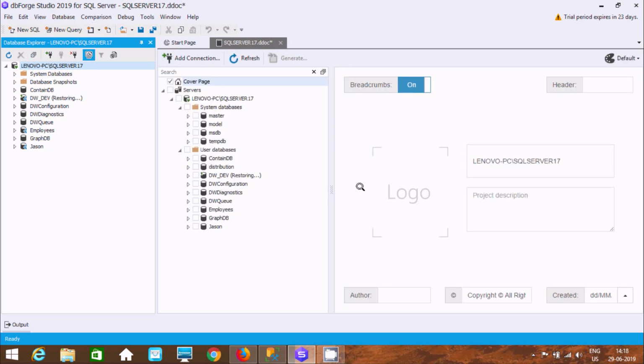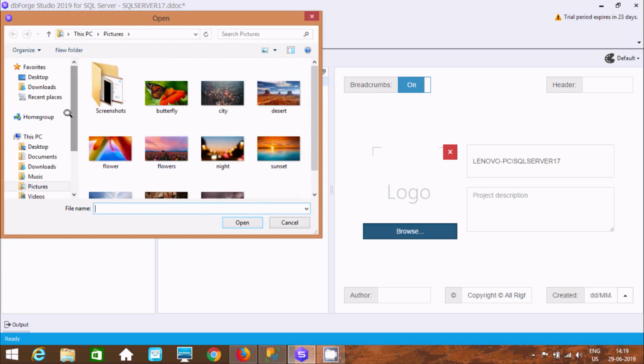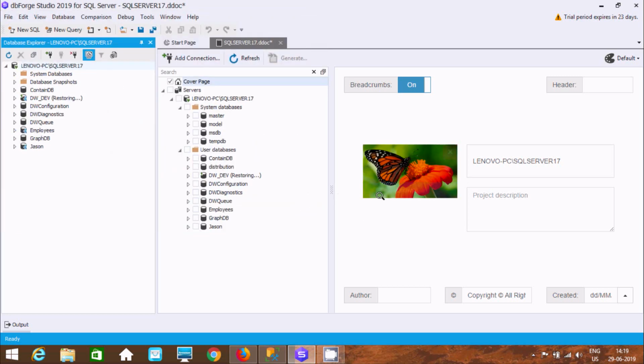First I'm going to add the logo. Click on browse, and from your system you can take any picture. You should use a suitable logo. I'm going to use a butterfly, only for tutorial purposes. Now let's give the header. I'm going to select the JSON database, so the header is JSON DB.